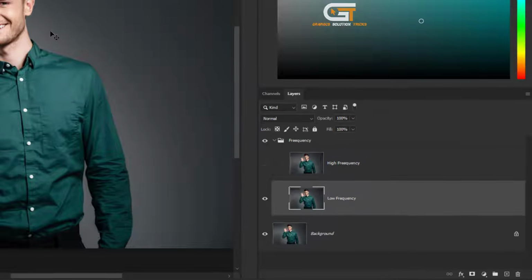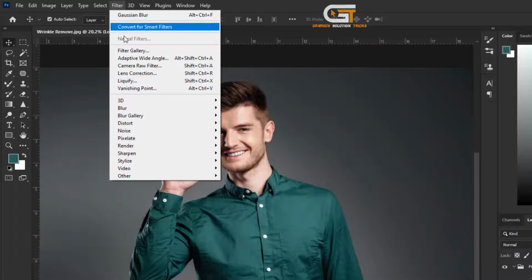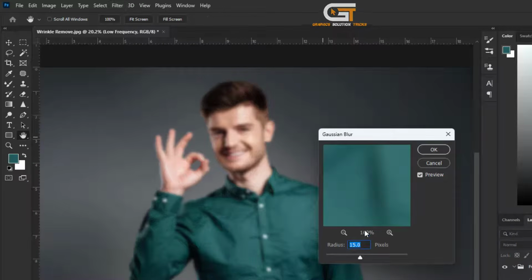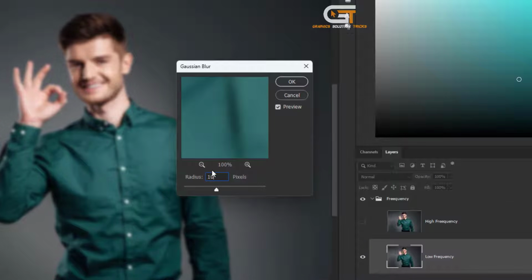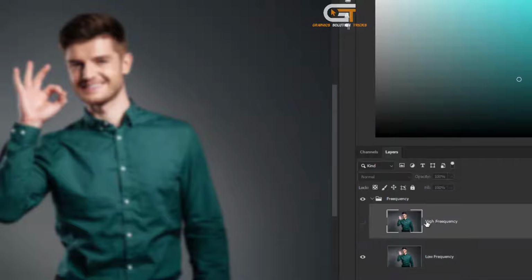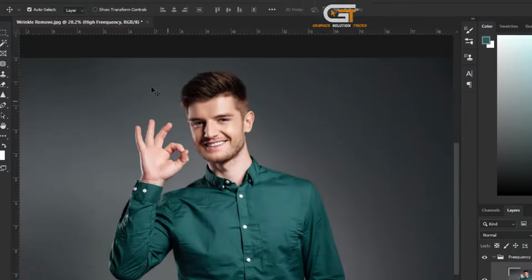Select the low frequency layer, then go to the Filter menu, click on Blur, then Gaussian Blur, and set the radius to 10 or 15. Then OK, and check the high frequency layer.